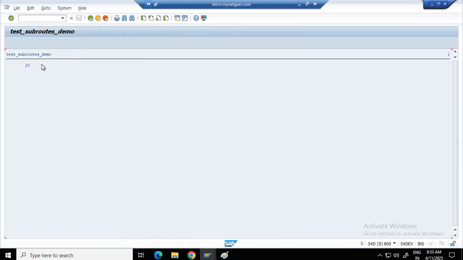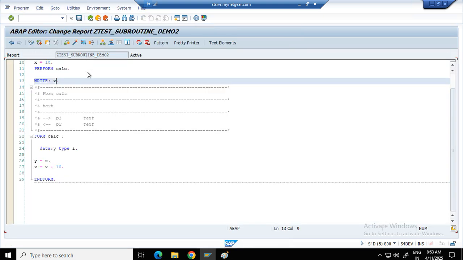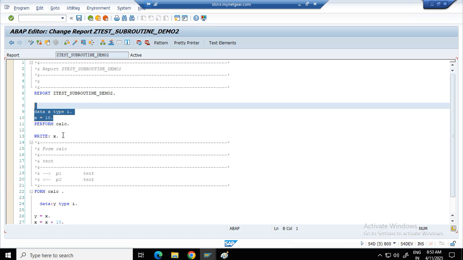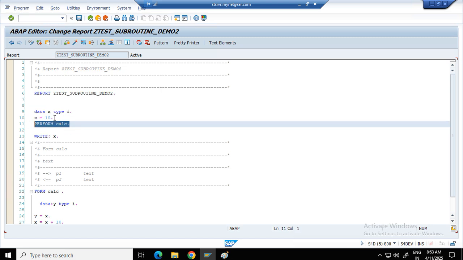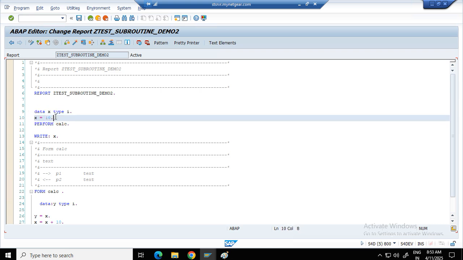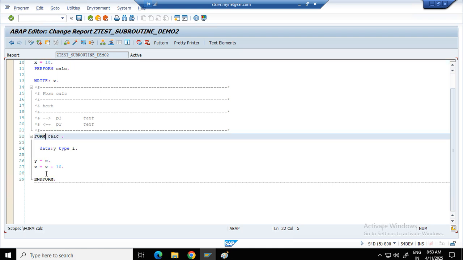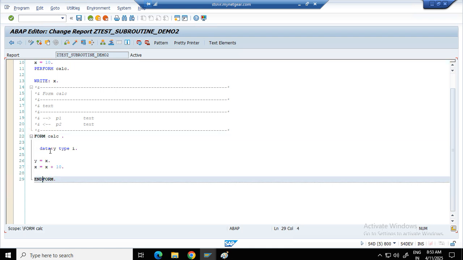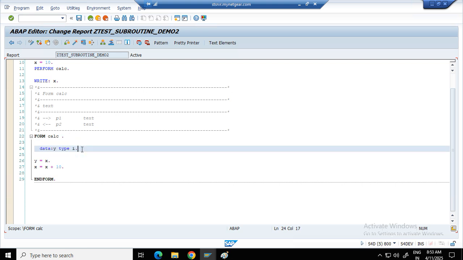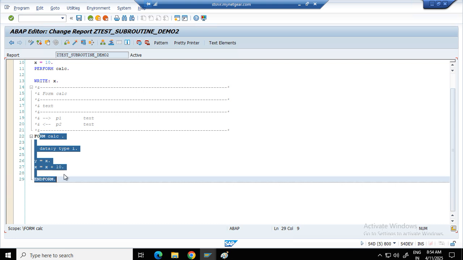Okay, see 20. Correct? Now my intention is, guys, this is called global parameters, the values which you have declared outside of this form. This x is a global parameter. Inside the form, what you have declared is called local. Means the visibility, the life of this y, will be inside this form only.